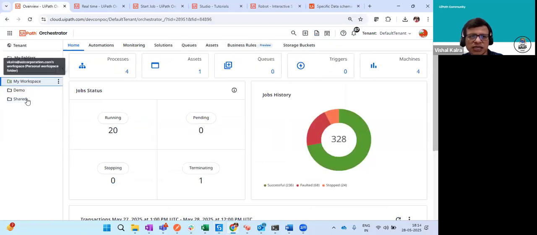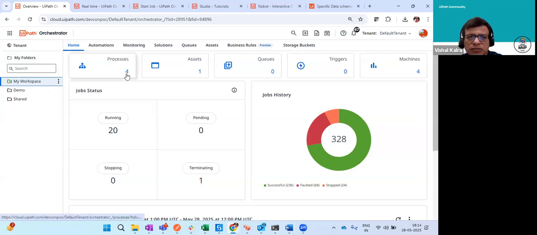What is the difference between my workspace, shared, and the other new folders that you'll create? My workspace is something where, suppose you're doing some development and you want to test it on the orchestrator, but you don't want to make it public. You just want to test it yourself, right? So you will do it on My Workspace. Anything that you deploy on My Workspace is automatically added in the process.